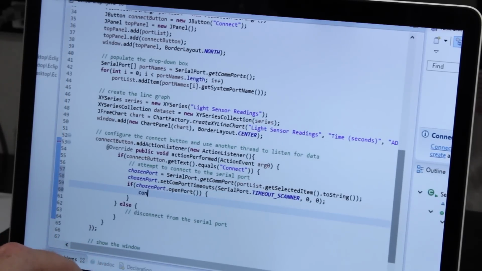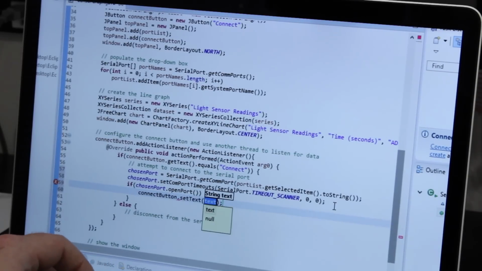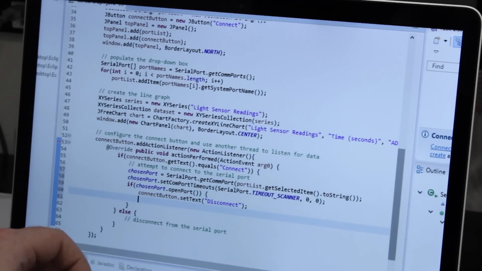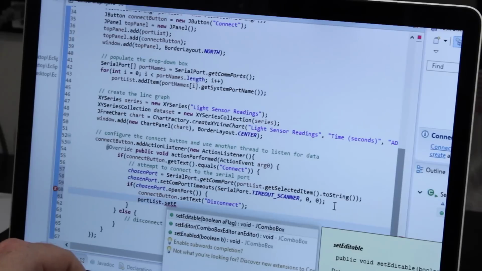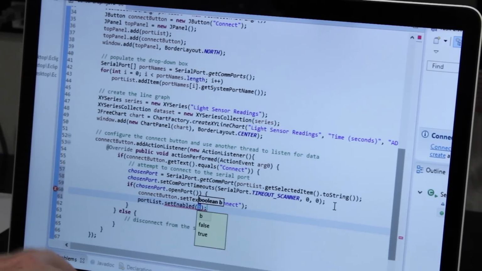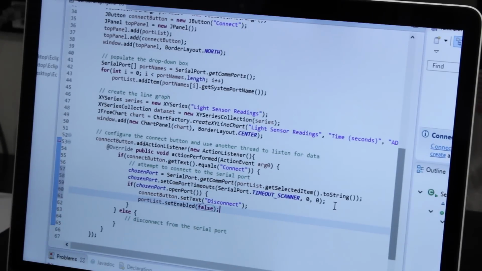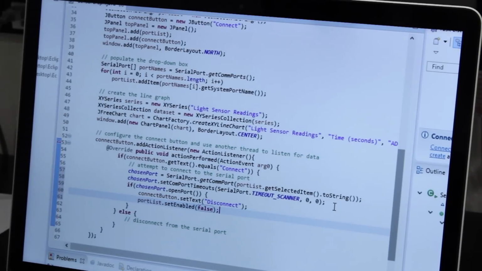First, we want to change the text on our connect button to disconnect. So set text disconnect. And the other thing we need to do is our drop-down box, port list, we want to make it disabled. We do that by calling set enabled to make that false. And that's because when you're connected to the port, there is really no reason why you would want to change COM1, COM2. You're connected to it. You can't change it while you're connected.